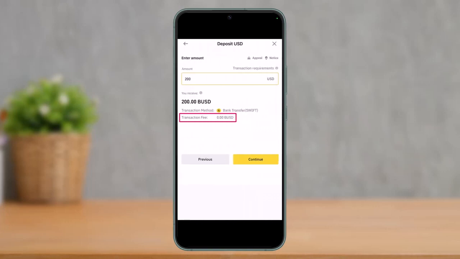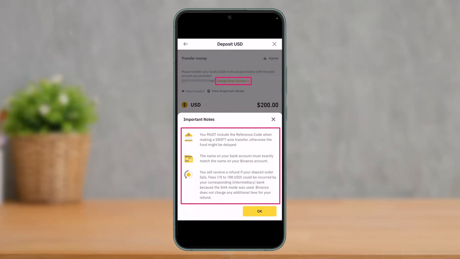Now the next step is very easy because you simply enter the amount of money or funds you would like to add to your Binance account. In this case, I've used a $200 deposit in this example so that you can see that the Binance transaction fee remains zero. And after that, once you click on continue, the next screen will show some important things you should know before adding funds to your Binance account.